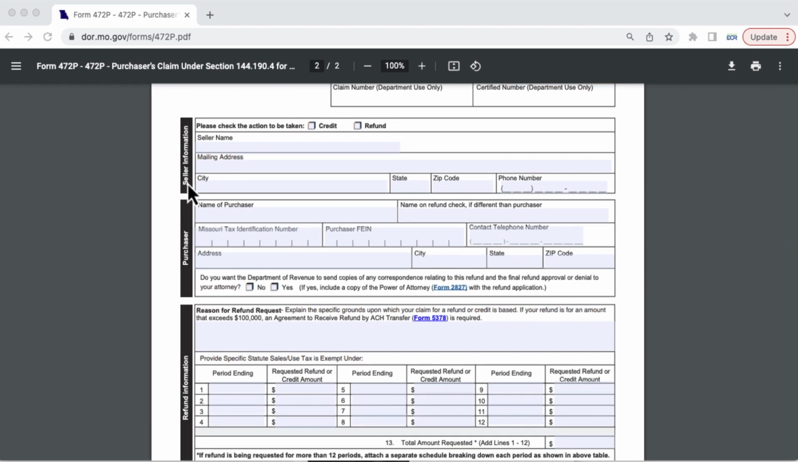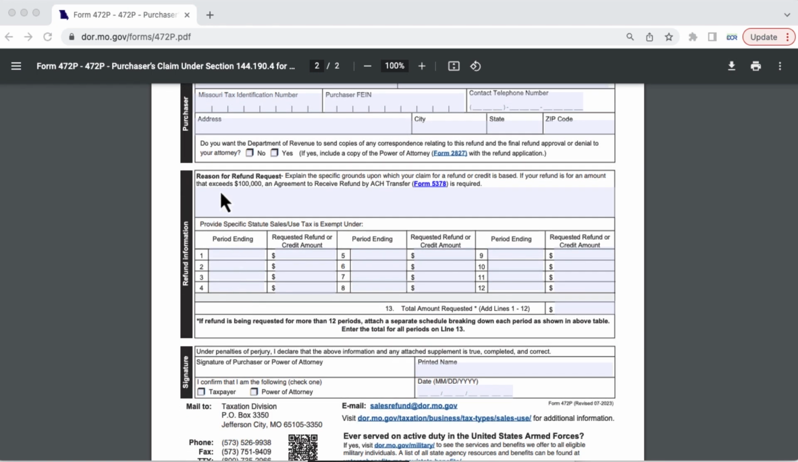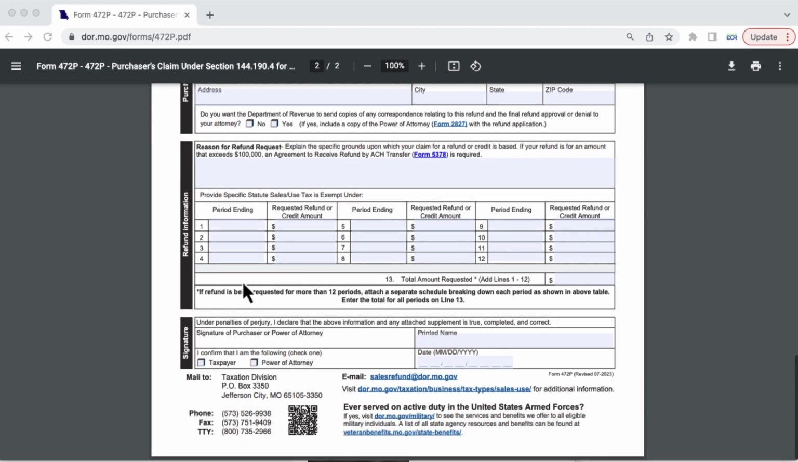Fill out the seller's information, including their business name, address, and phone number. Then, in the Purchaser section, fill out your own business information and indicate whether you are designating a power of attorney for this case. In this field, we will explain the reason for our refund request. This can be as simple as manufacturing, or whatever other exemption you are claiming your refund under. Now, break out the periods with your refund claim by amount. If there are more than 12 periods, attach a table with your breakout.